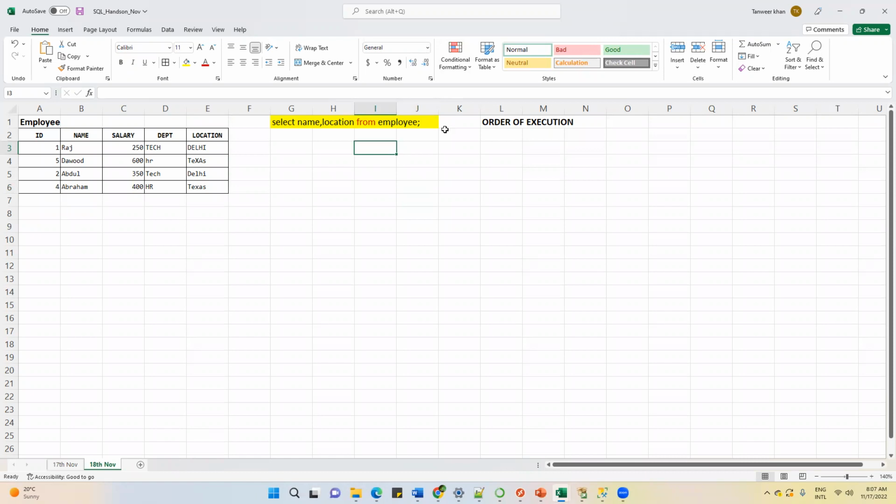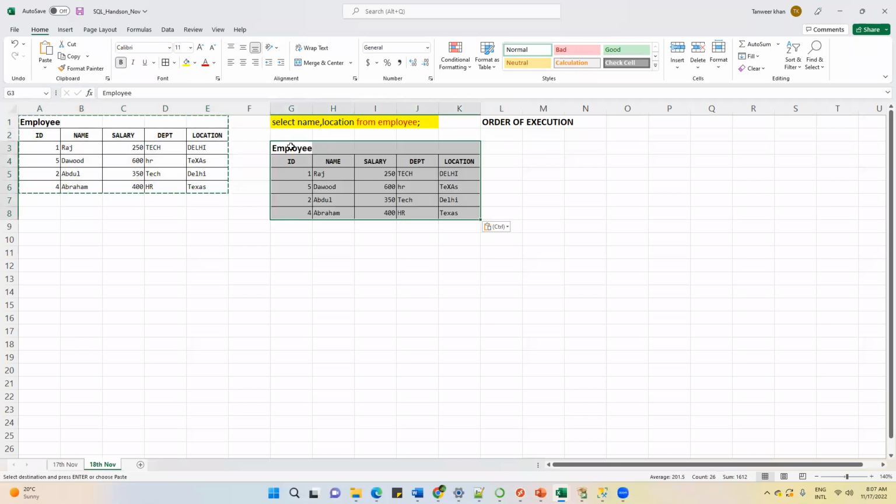In from, it will start with this from. After from, what have you written? Employee. So the engine will understand that the user wants some data from the employee table. Then the engine will search for that table in the database, because in a database you have a lot of tables. It will find it and make a copy of it in temporary virtual memory somewhere. So far, is it clear? Any question? Okay, now the from part is done.